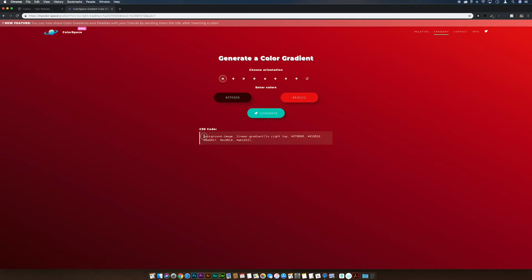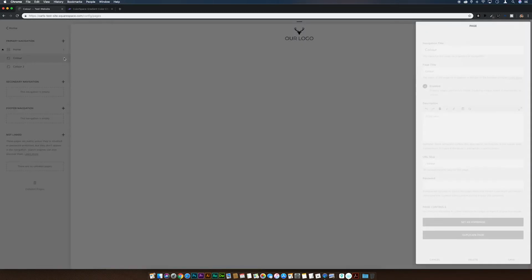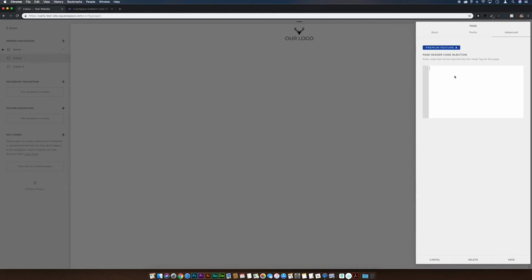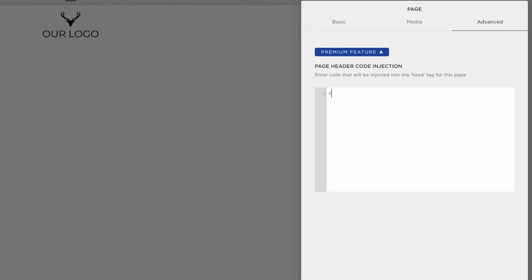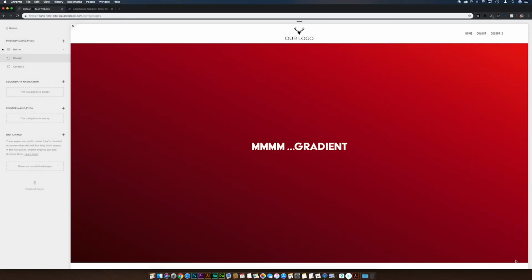So if we just copy this, come back over to Squarespace, and then to put this in an individual page, we just go to the cog icon on the page that you want to change the background colour of. I'm going to come over to advanced, and then I'm going to put some style tags. So we want left angle bracket, style, right angle bracket, second one gets put in automatically. And then going back to the background class that we made a note of, we want to put dot main, left squiggly bracket, come down a line, paste our CSS in that we've just copied, down a line, and then right squiggly bracket, and hit save. And there we go, we've got our gradient colour.